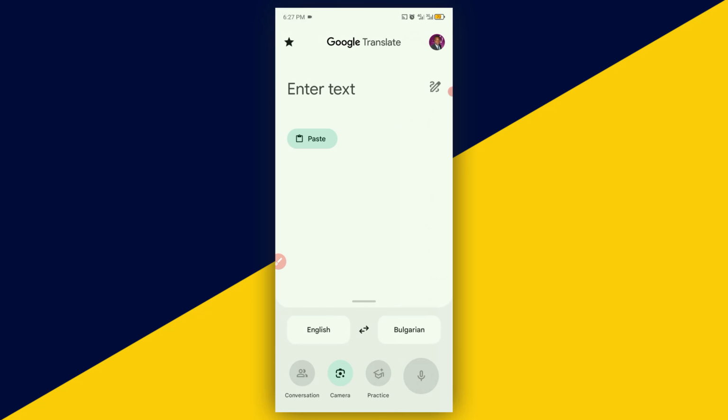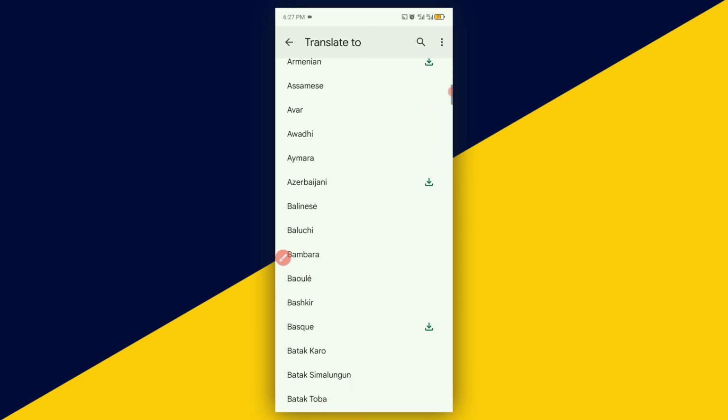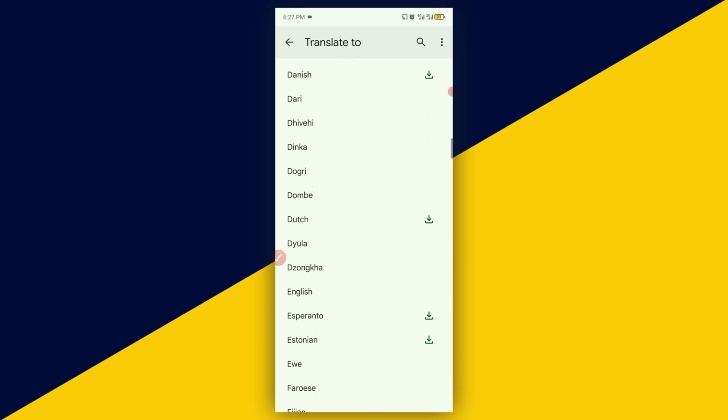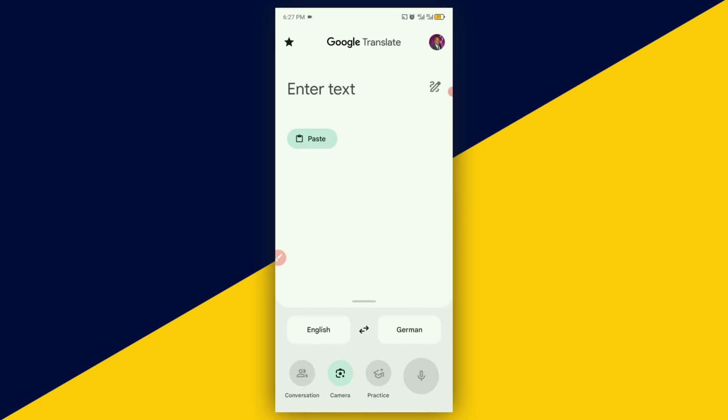So I'm going to go back to the home page right here. Now my primary language here is English language, which does not need to be downloaded for offline use. And then we have to come here and choose my translated language. I'm going to click on here now. Then I'll go ahead and look for the German language that I just downloaded. So here we go. I'm going to select the German language right here.